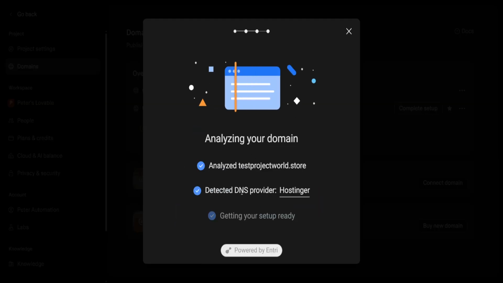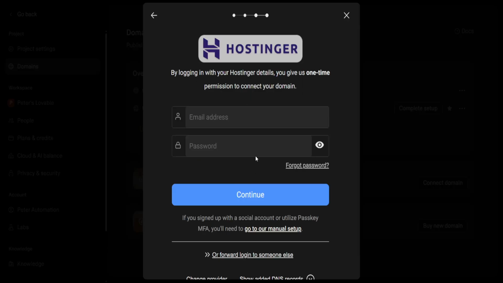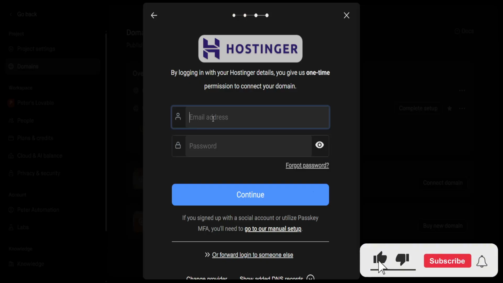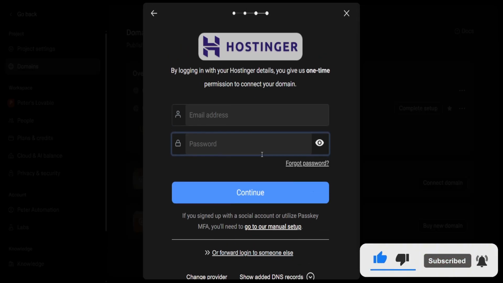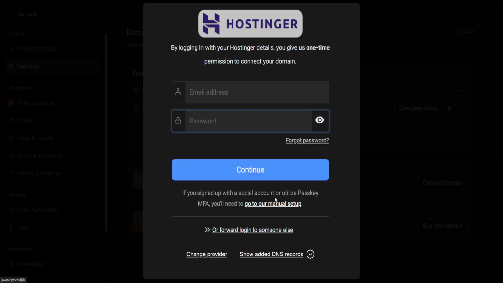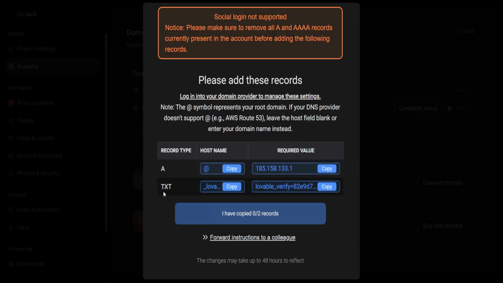So here it is going to detect the DNS provider, and if you are signed into your Hostinger account, it is going to detect it here, or you can sign in. I'm going to show you that's one way of how you can use your custom domain or Hostinger domain on Lovable, but I'm going to show you another way. So we will need to add some records.